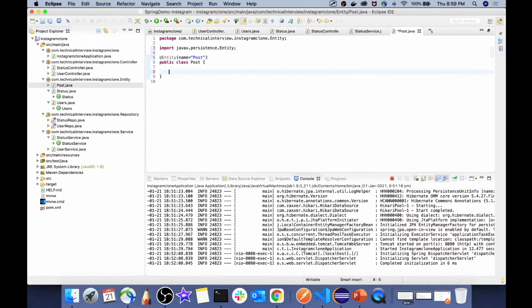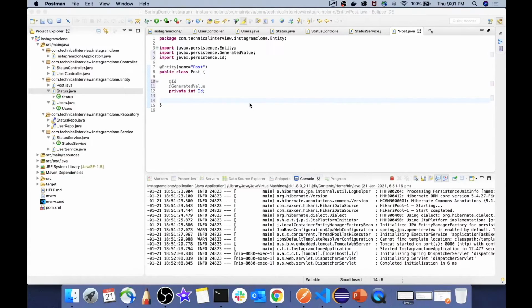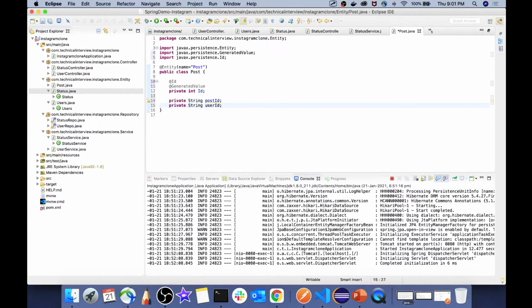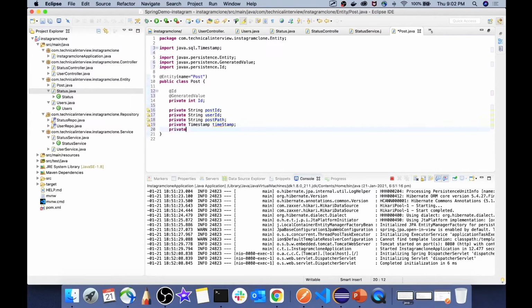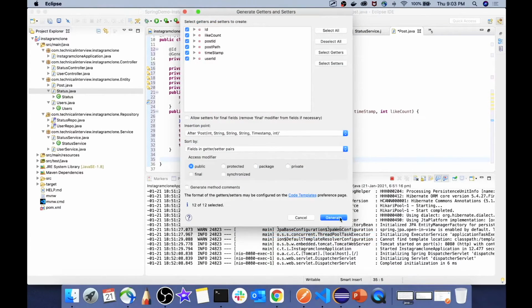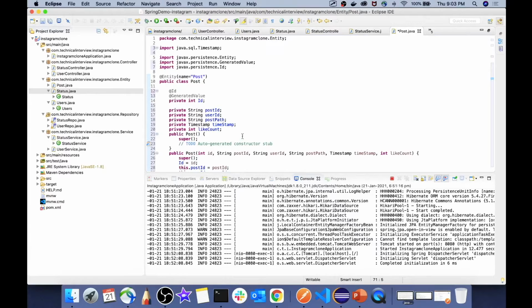So let's start with creation of metadata over here. The first one will be an auto increment ID. Now let's create the other metadata. The other metadata that we will be including in the post are the post ID, user ID, path, timestamp, and the like count. Now let's create the default constructor, parameterized constructor, and the getter and setter for this class. So we are done with creating our entity class for our post.